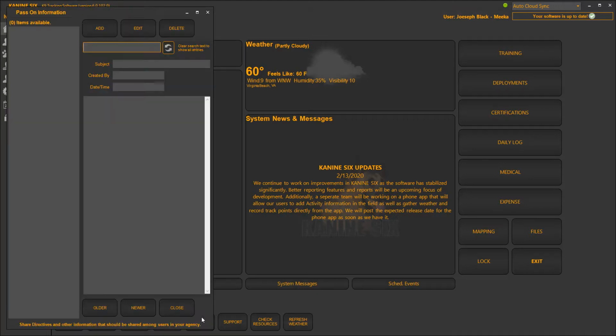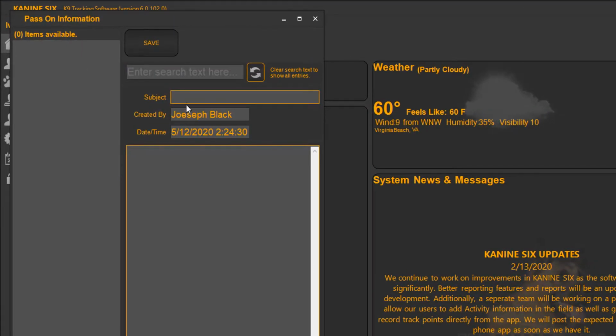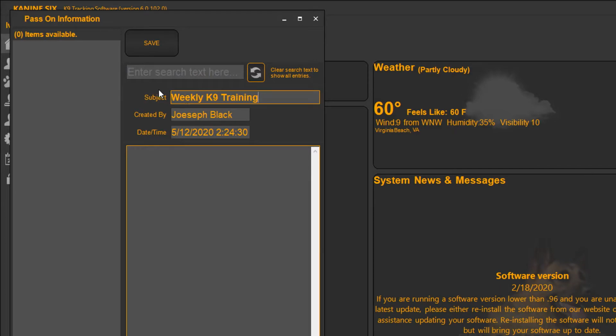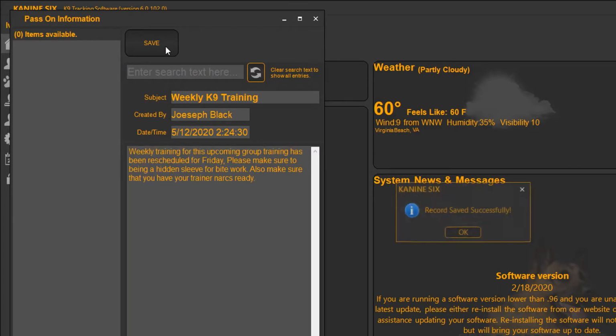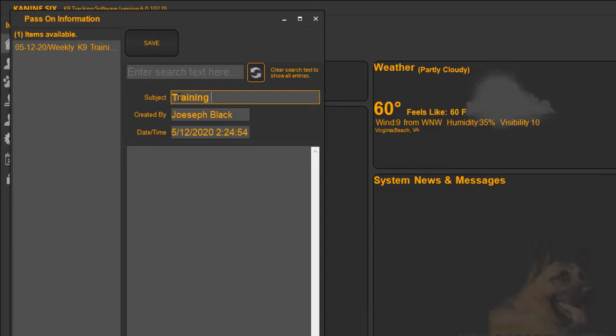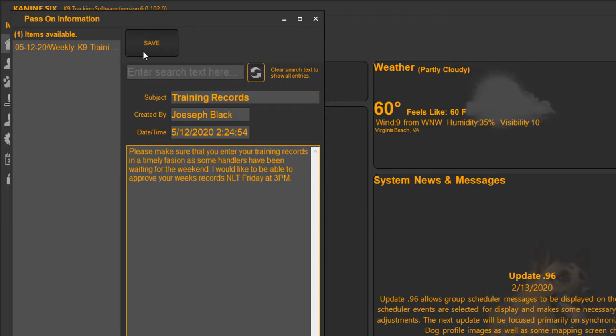Now we will enter a note to be passed on. To begin, press the Add button. Then, we will type in a subject much like an email, and we'll create a note of what we want to be passed on. Then we press Save. Once the note is saved, it will immediately be viewable by all users in your agency that have the permissions to access the Pass on Information board. Let's create another one for training purposes.